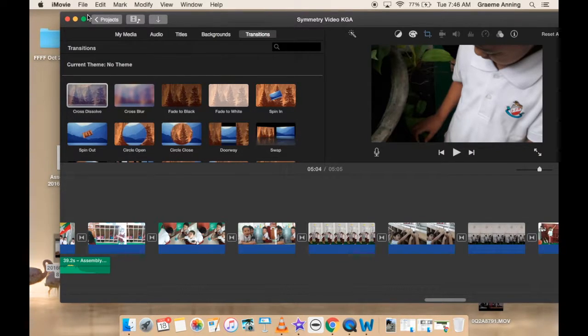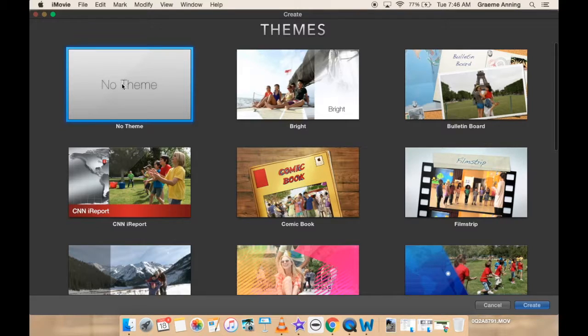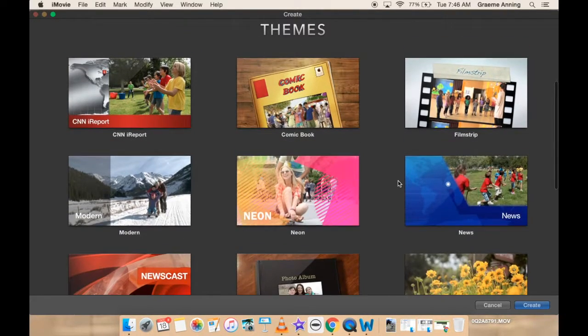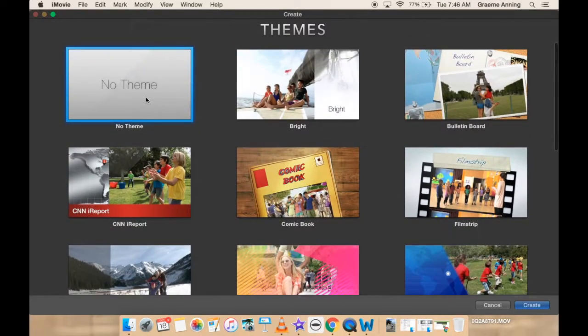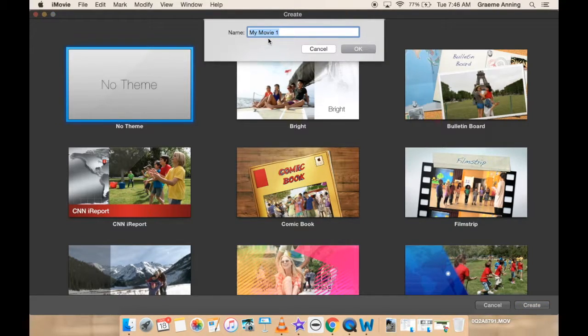Okay, it's going to ask me if I'd like to create a special theme. For this project, no theme is good. I'm going to call this one Sight Word Reading Book.